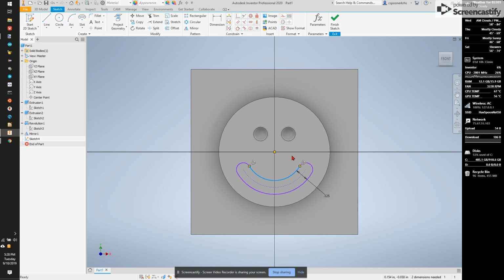So maybe I should set how far down this is. So I'm going to hit dimension, and I'm going to click how big this arc is to the outside circle. And I think I'm going to set that to be also 0.125. Now, you'll notice the ends are still purple. That means if I move these back and forth, it still can extend how big the smile, how happy our smiley face is.